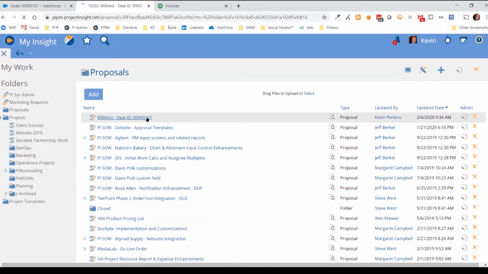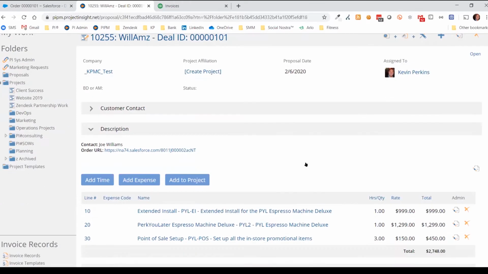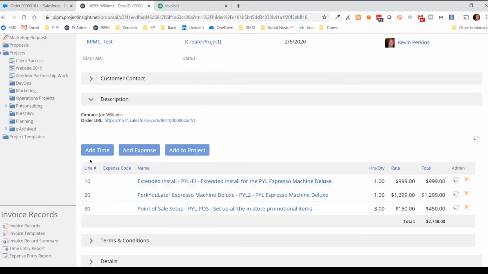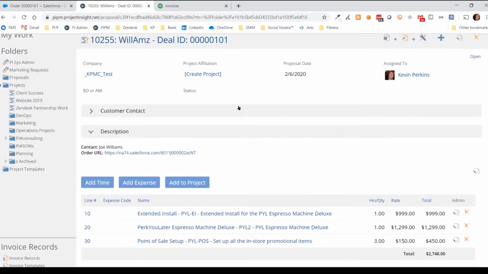If I go inside the proposals, and Margaret can probably do a better job explaining proposals if you have additional questions, the proposal is the preamble to creating the project. People can say, okay, these are the items, it's going to get an approval. I can add specific time and expenses and whatever terms and conditions. It's the contract, if you will, for the project. If everything's good, you assign it to the person you want it to go to, and you can go ahead and create the project.